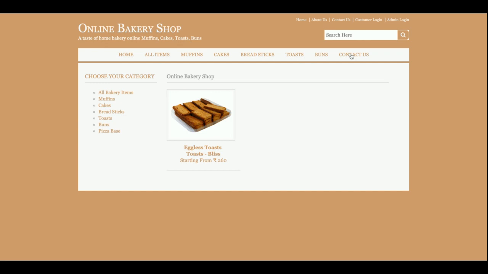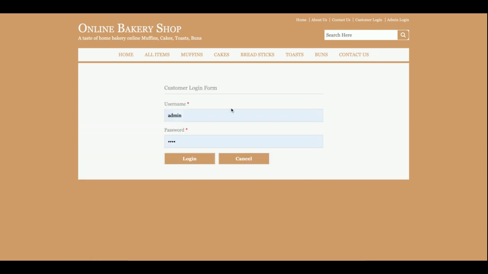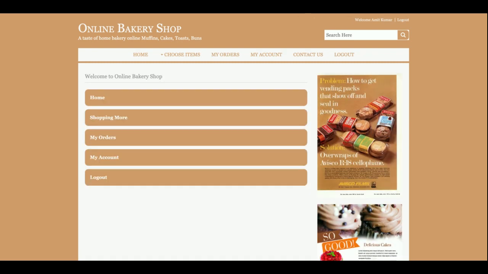This is the contact us form, from where a customer can submit their information, but this is a static form and I am not saving the data of this contact us form anywhere in the database. You can see there is a customer login from where a customer can log into the system. I am logging in as the customer Amit test.